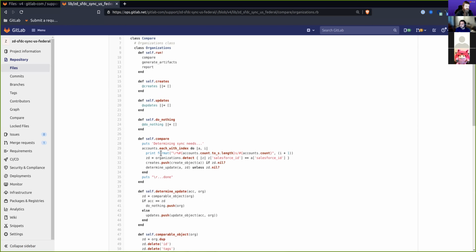All this print format is doing is printing out a count of what account number it's on, so that when we're running the script, we can quickly see, oh, I'm on 5 of 5,000. I'm on 2,800 of 92,000.